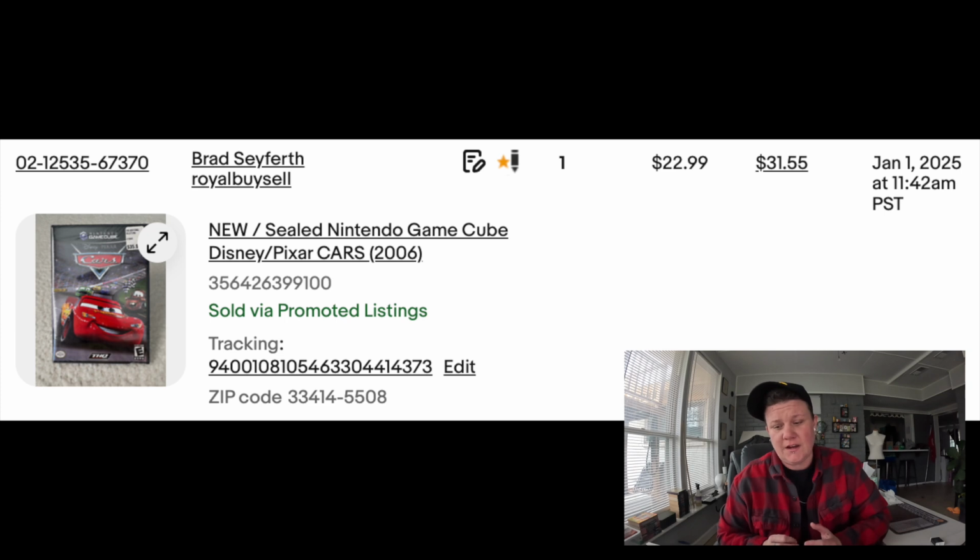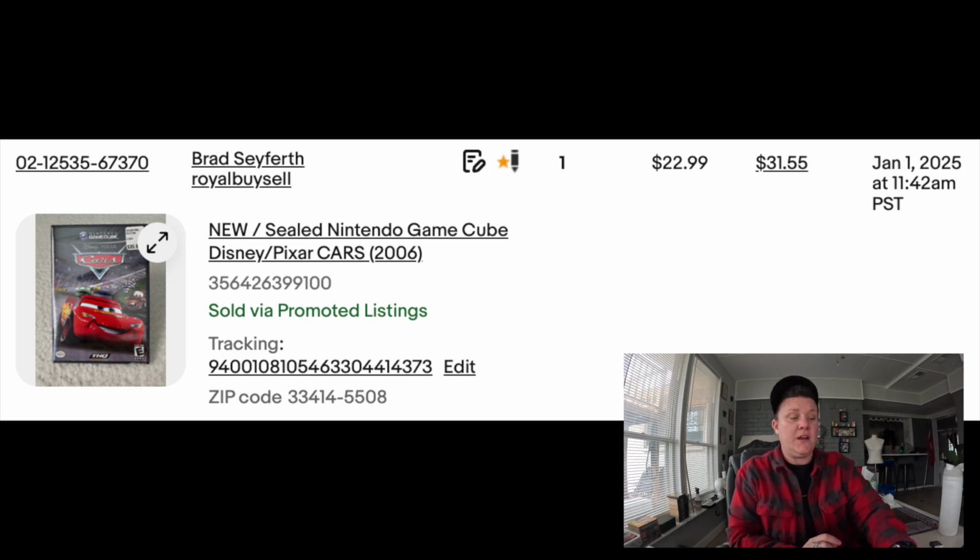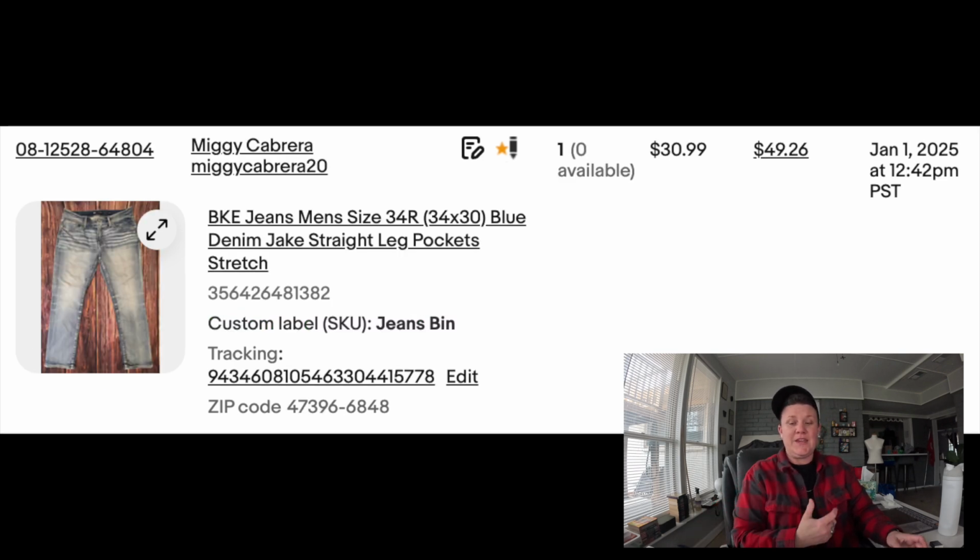The next thing we sold is a Nintendo GameCube. This one was actually sealed in the box, and it sold on eBay for $22.99. We paid $12.18 for it, so after fees and shipping, we made $19.77. Profit on that is $7.59. The next one is a pair of BKE jeans. They're men's jeans, and these were actually my jeans, so they didn't cost us anything. On eBay they sold for $30.99, so after fees we made $28.83, which means profit on that is $28.83.